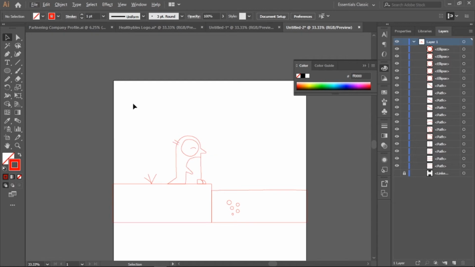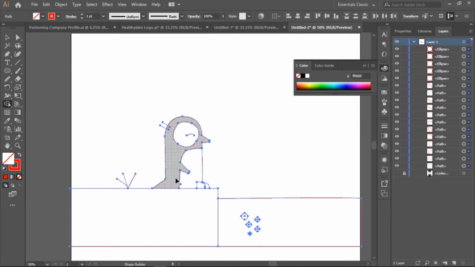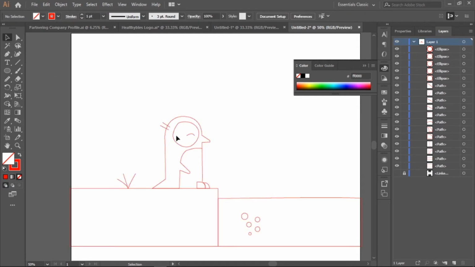So now I'm going to select all of them and pick my shape builder tool. The reason why I'm picking my shape builder tool is because some shapes here are not full shapes. I did not begin at an anchor point and end at another anchor point, so the shapes are not too neat like that. But before I do that, you can see the circle on the penguin's face here.